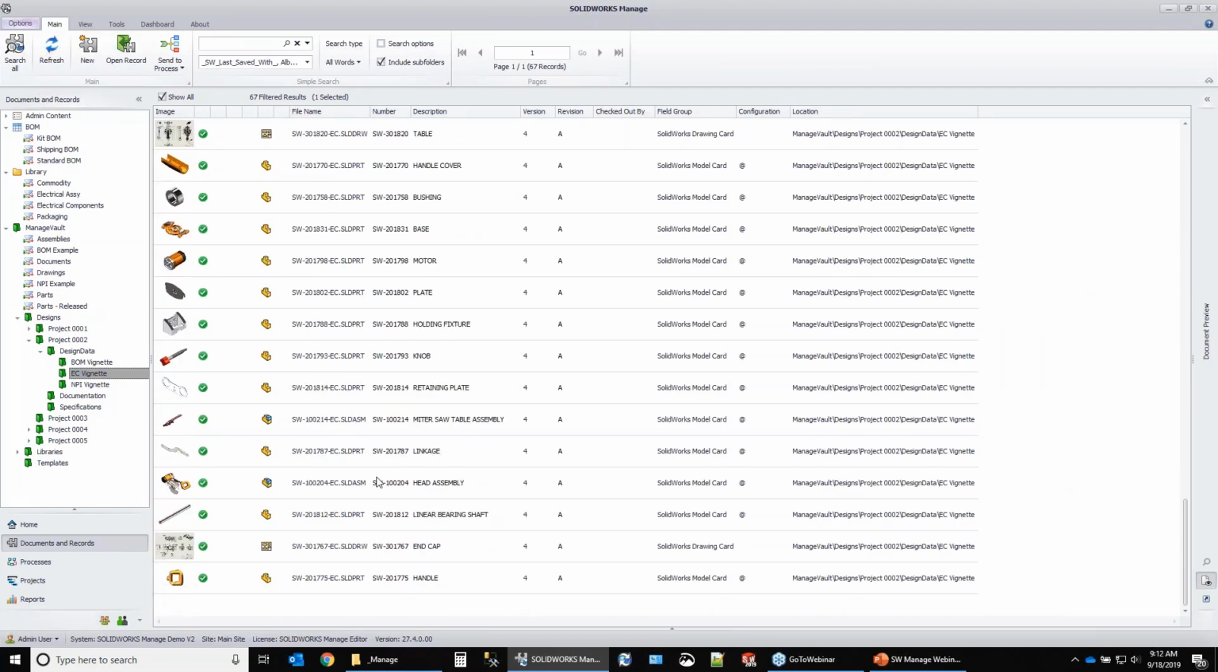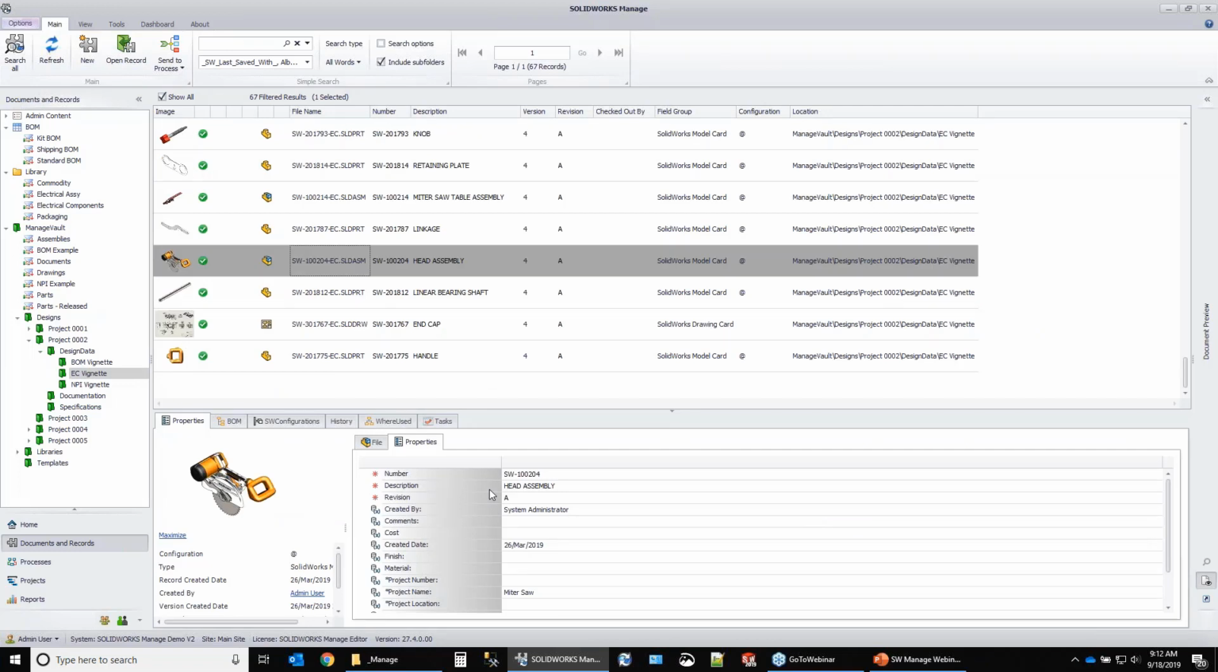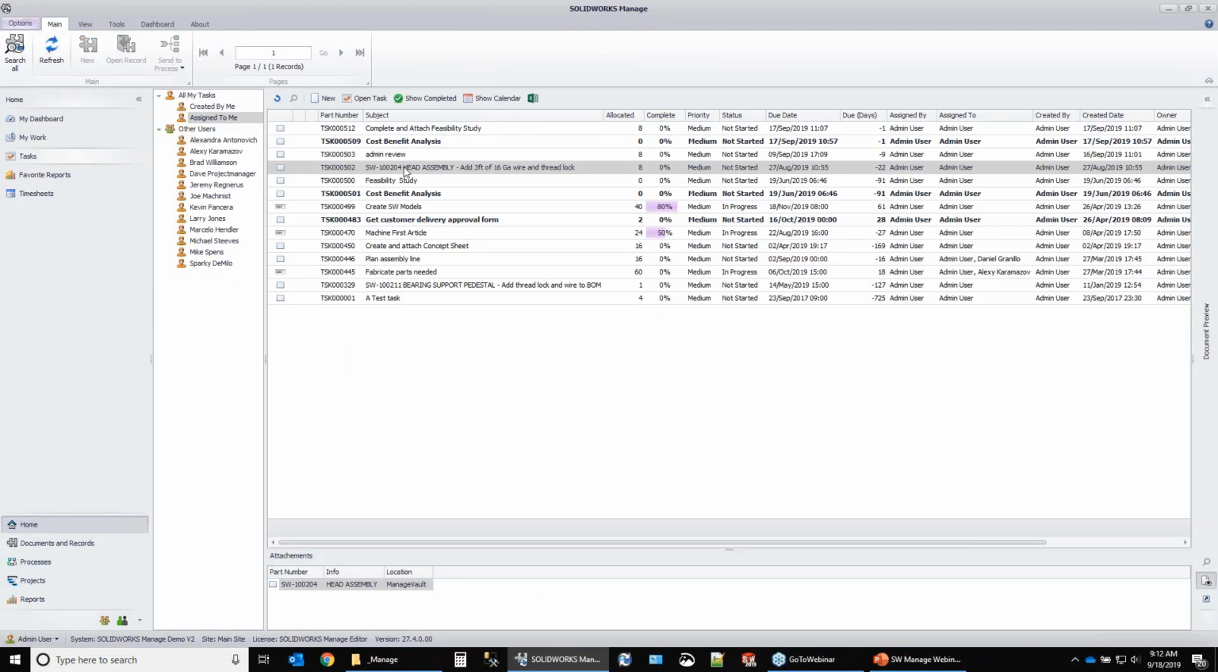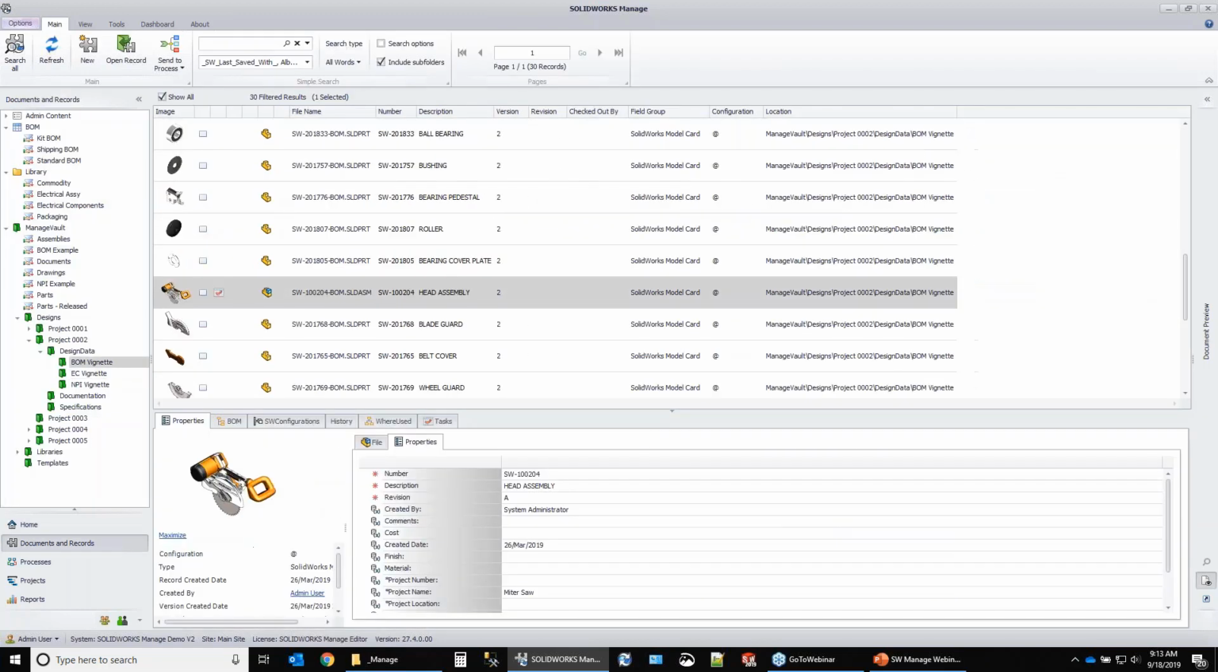Where was I here? I believe I was on this guy. Was that the main assembly? Actually, I think it was the top level. Well, let's go back and find out. So I go to my tasks, I highlight it. Yeah, it looks like it was just the head assembly. So, another way to get back to it.